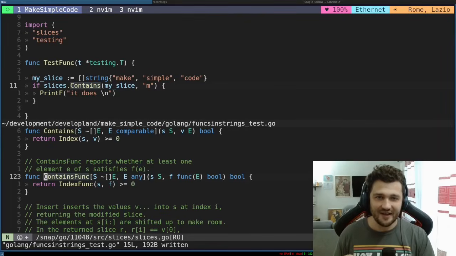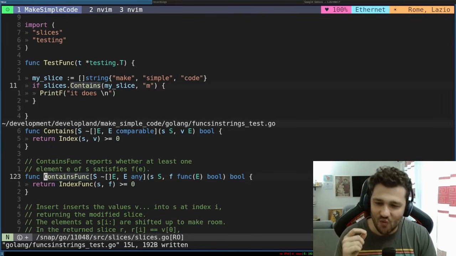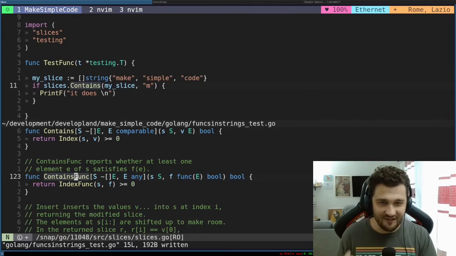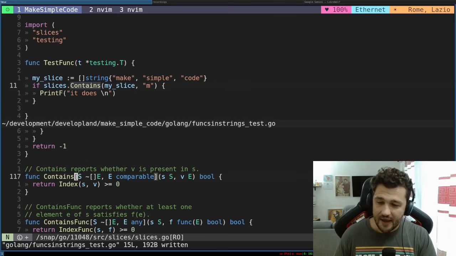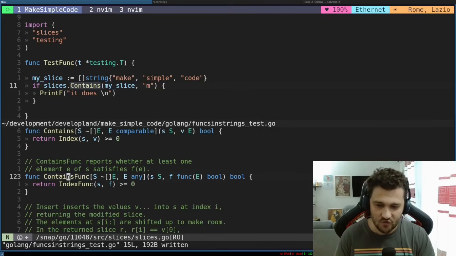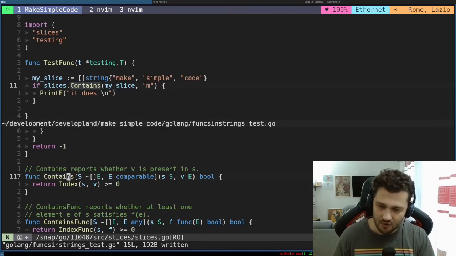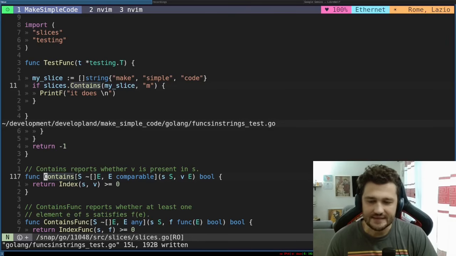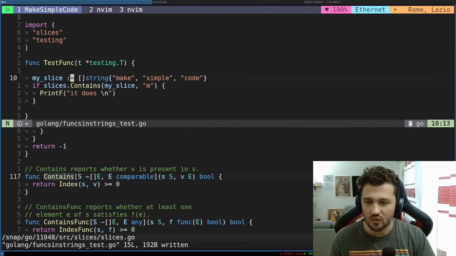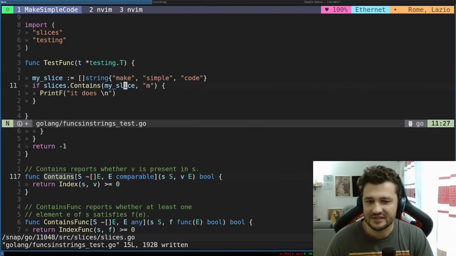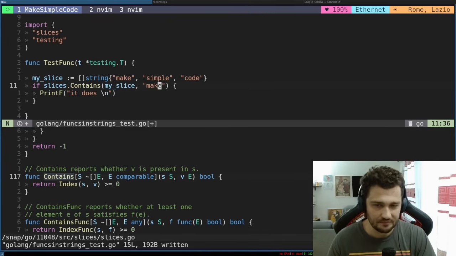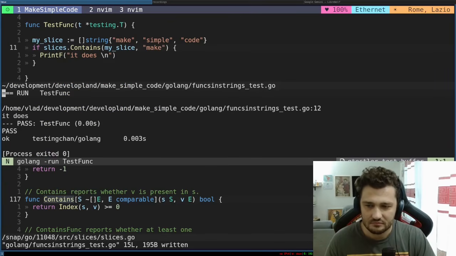For me, one of the eye-opening moments was when I learned how to use this func. So, in Golang, you have a great standard library. And in some modules, you have function variations with func. For example, in slices, we have this Contains. This Contains is very straightforward. You pass it some slice and check if this slice contains the element. And if I run it, it does.